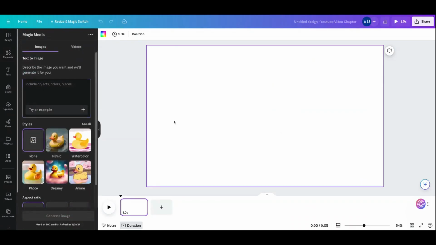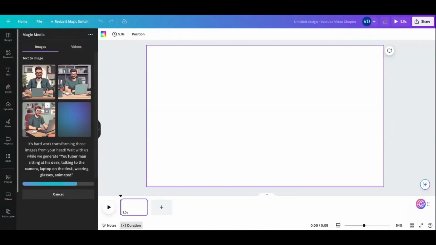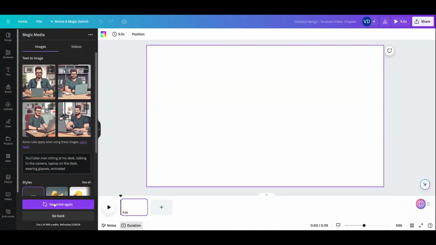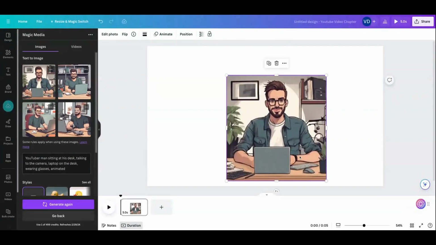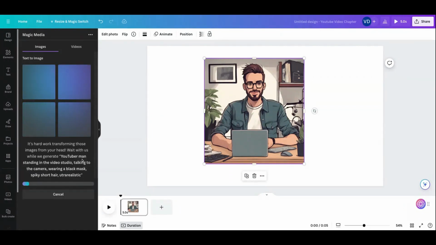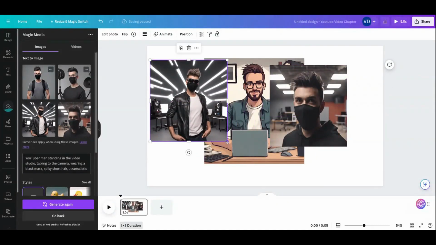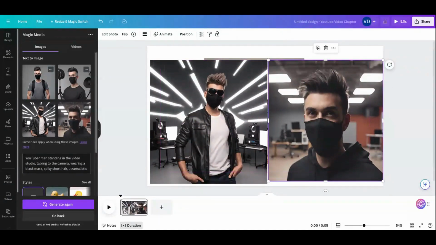For instance, you might input a male YouTuber seated at his desk addressing the camera, with a laptop in front of him, in glasses, in animated style. This command yielded 4 impressive images for me. I'll also demonstrate how to animate these figures to simulate speech. For those seeking a more lifelike appearance, consider a prompt like a male YouTuber standing in a video studio, speaking to the camera, clad in a black mask, with short, spiky hair, aiming for hyper-realism.